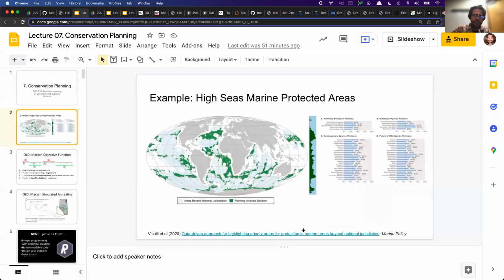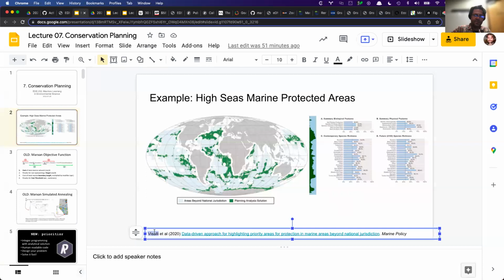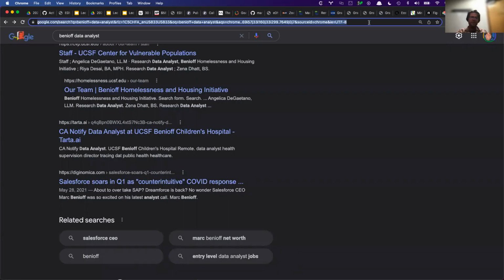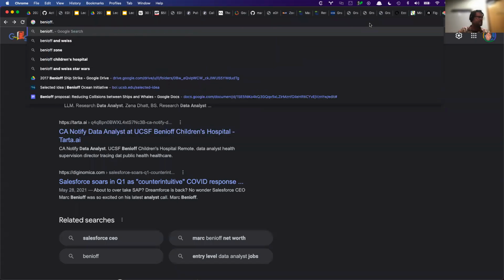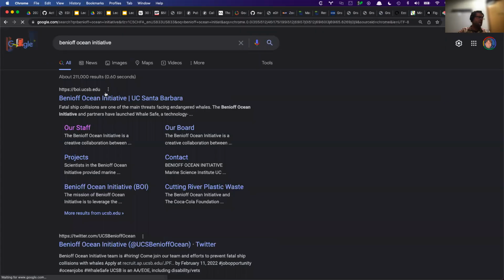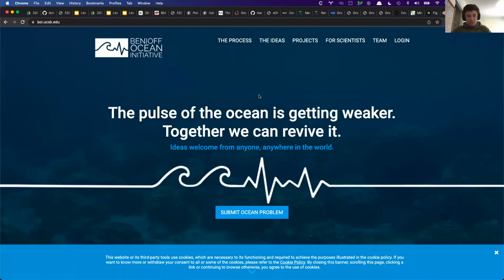This analysis was with the Benioff group. Doug McCauley is the PI, and Mark Benioff is the CEO of Salesforce. He's like, I don't know, one of the top 40 richest people in the world, and he really likes the ocean. So he donated, I forget, $5 or $7 million to Benioff, and they set this up to figure out grand challenges with the oceans.